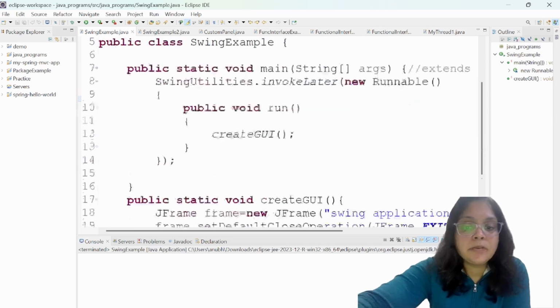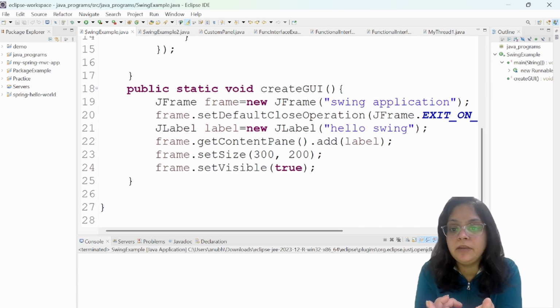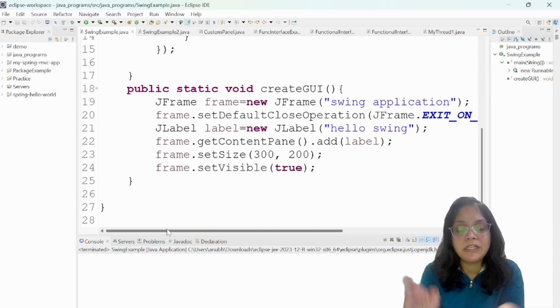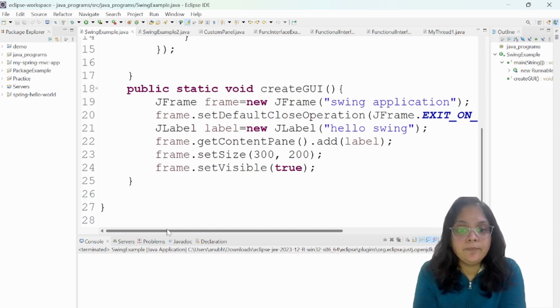I'm coming to that in a while, but first, I have created the createGUI method where I have created the JFrame, given the name of that JFrame as Swing Application. Then I'm setting the default close operation as JFrame.EXIT_ON_CLOSE. That means as soon as I click on that cross button, it will exit. Then I have the label. Ultimately I am adding that label inside my frame, and I am setting the size and the visibility as true.